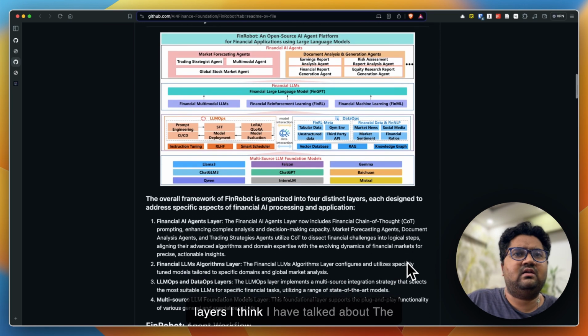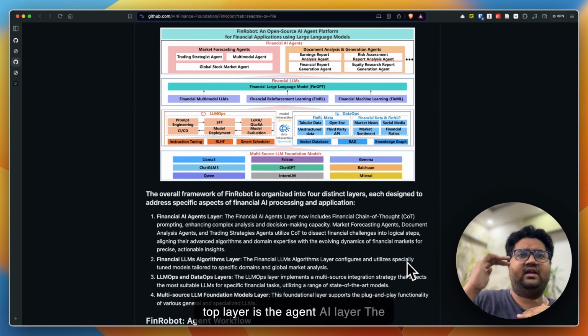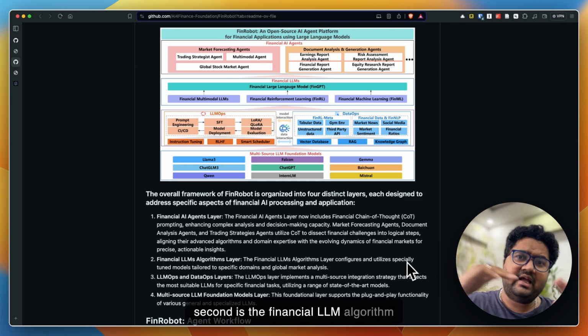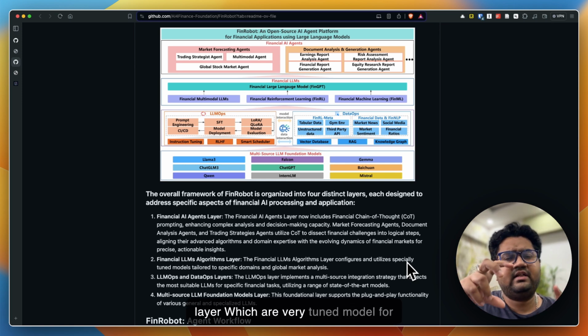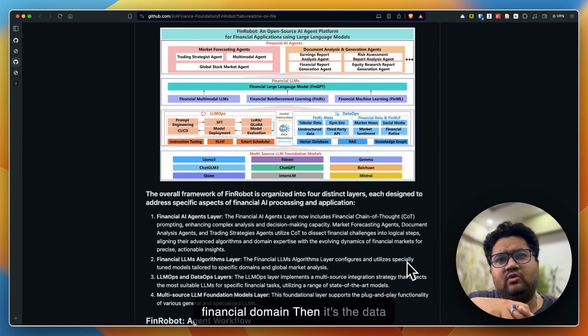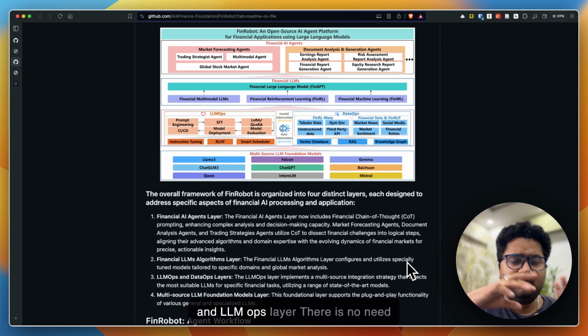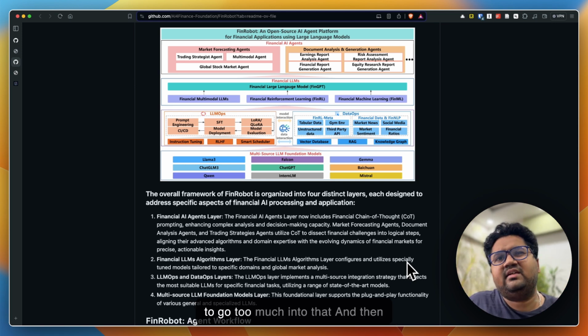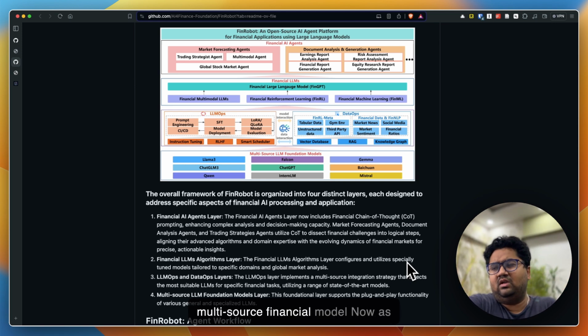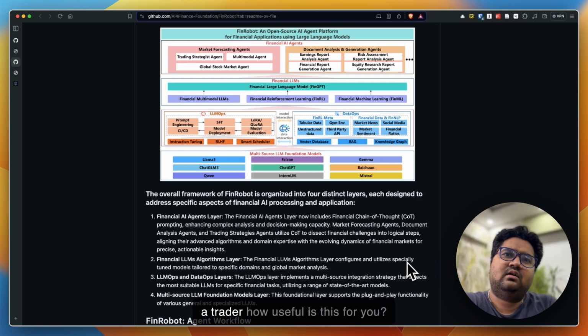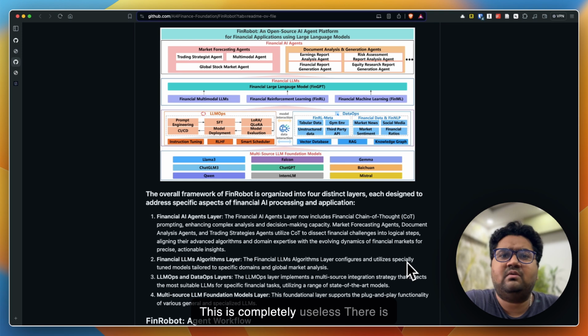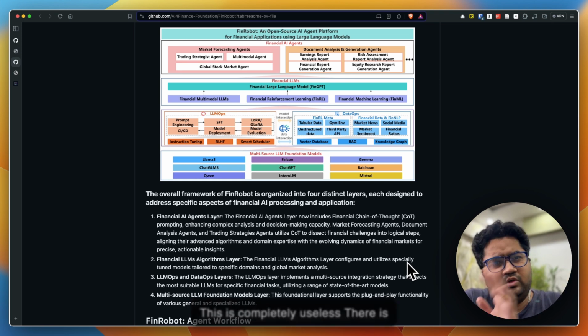जो 4 layers I think मैंने बात करी, the top layer is the agent AI layer, the second is the financial LLM algorithm layer, which are very tuned model for financial domain. Then it's the data and LLM ops layer, उसमें बहुत ज़्यादा जाने की ज़रूरत नहीं है. And then multi-source financial model. Now as a trader, how useful is this for you? This is completely useless. कोई ज़रूरत नहीं है.